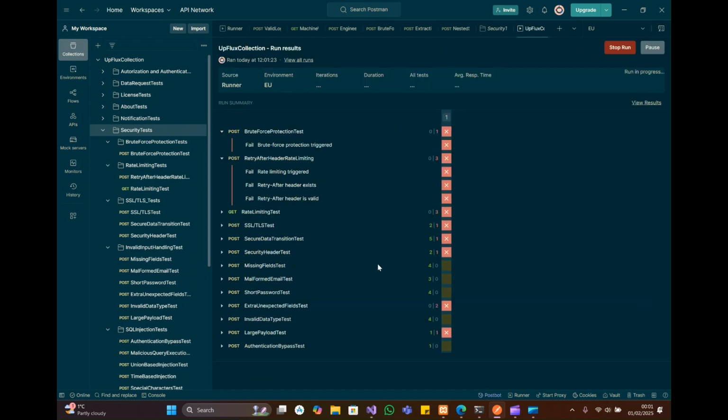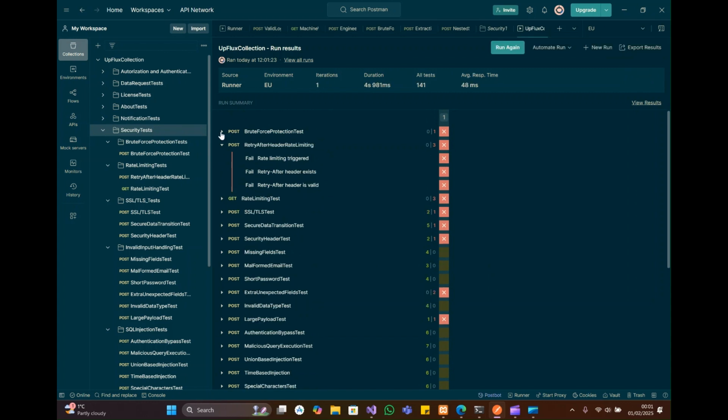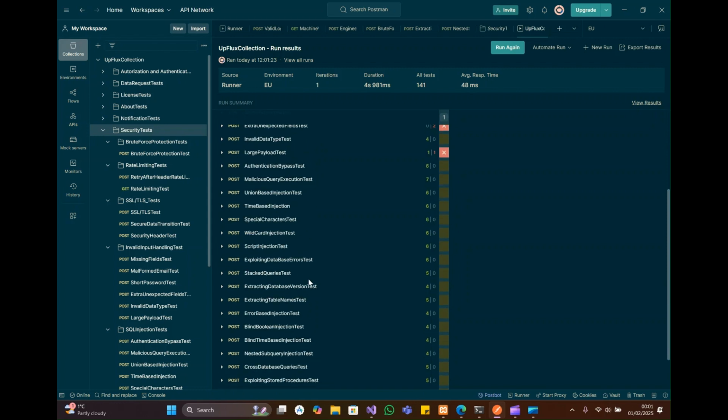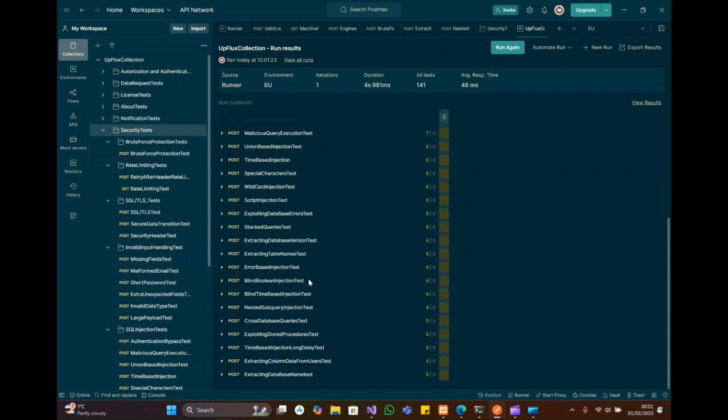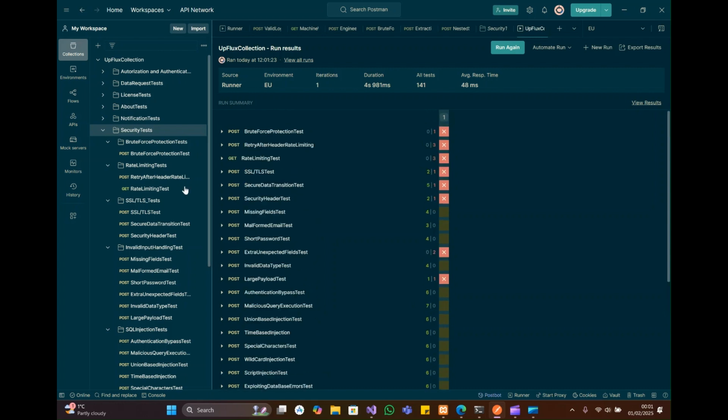As I mentioned, in the section of brute force protection and the retry after header rate, we haven't implemented security headers and the status code 419, which are areas that we need to cover. The rest of them are passing, which means that we have implemented our security part in the back end correctly.